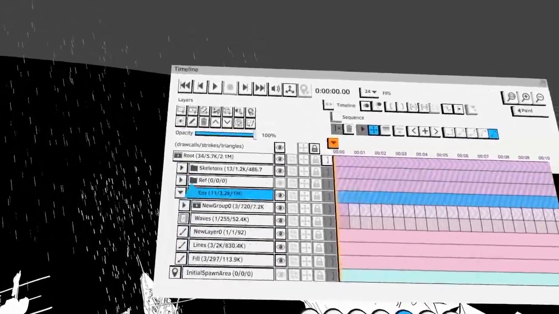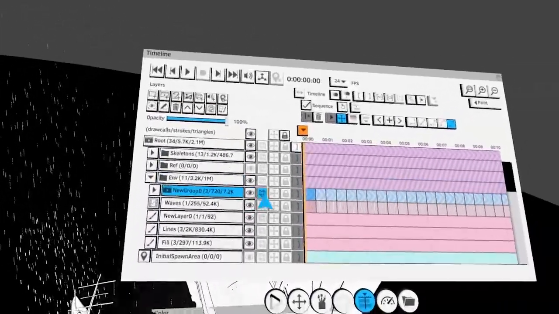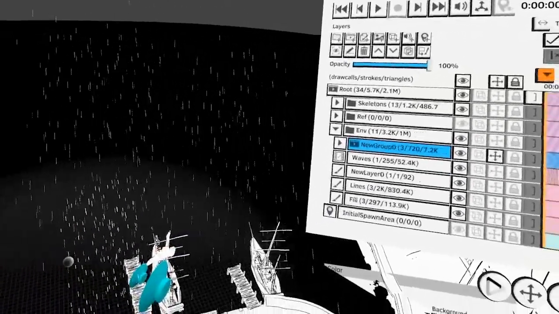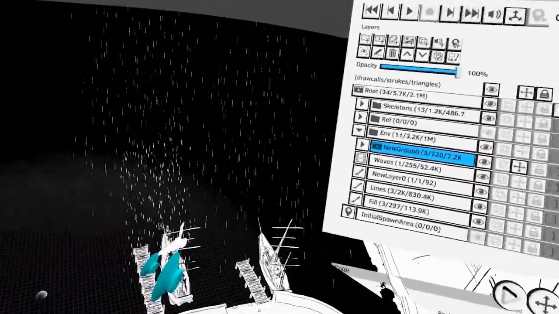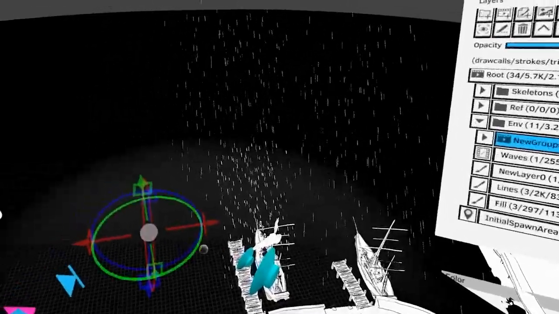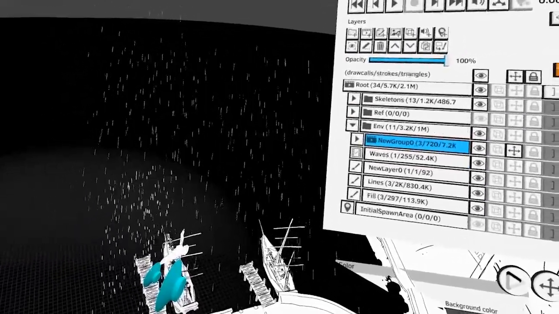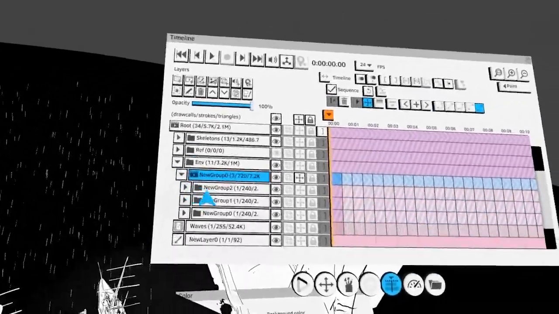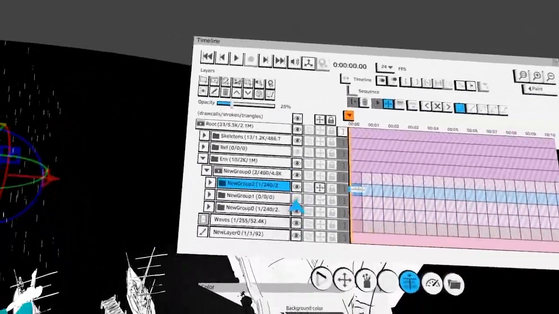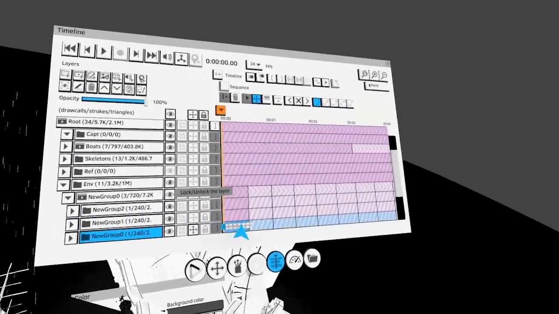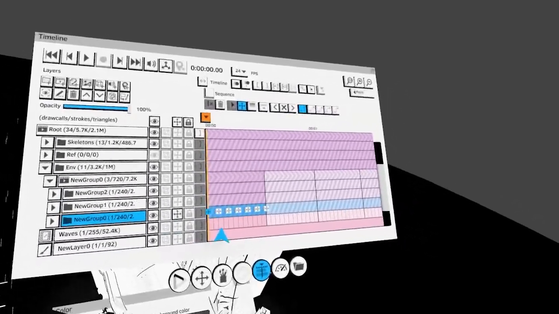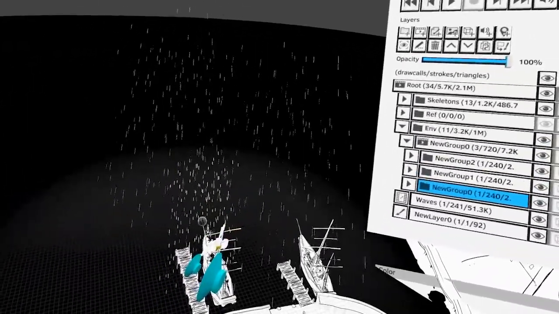Let me go to the rain layer. Where do I have the rain? Because I positioned the rain wrong. The rain needs to be actually here, for it to work. Maybe I angle it a little bit, and I move the other rain, the small rain. I may have to make sure I'm not on a keyframe, so then I can move it.